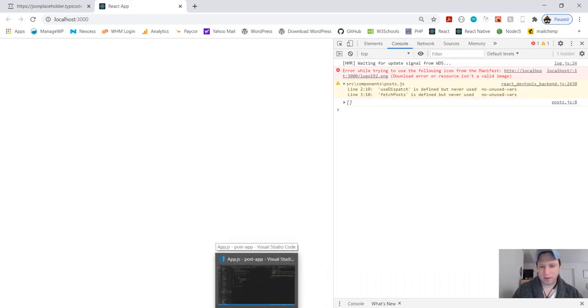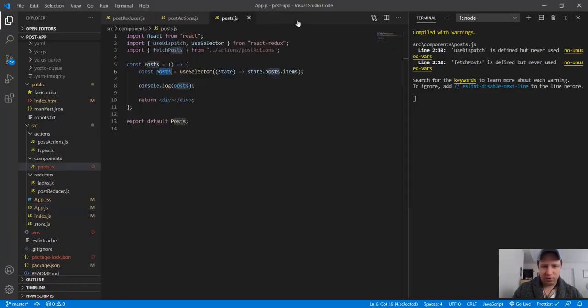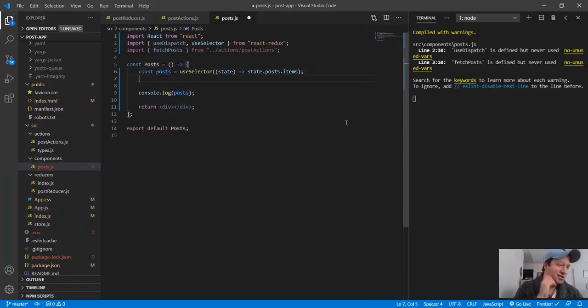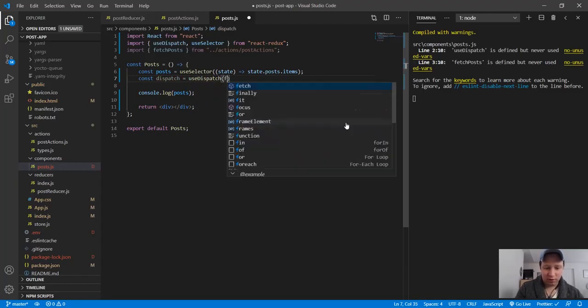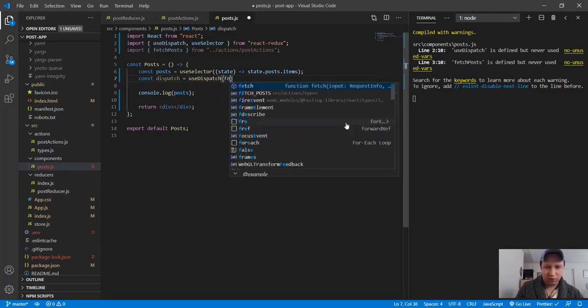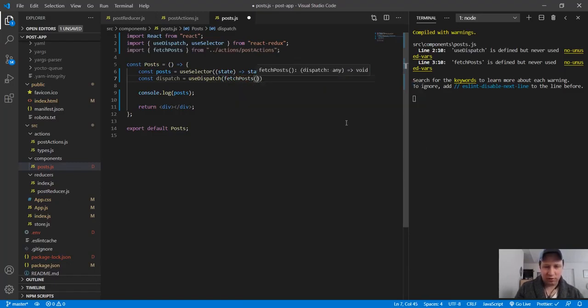It doesn't have anything. So now we need to use, let me close this up. So now we need to use our dispatch, okay? So the way it works, sort of standard practice, is to create a constant. Const dispatch, call it dispatch, equals useDispatch, okay? And we're going to put that fetchPosts in there as a function, okay?